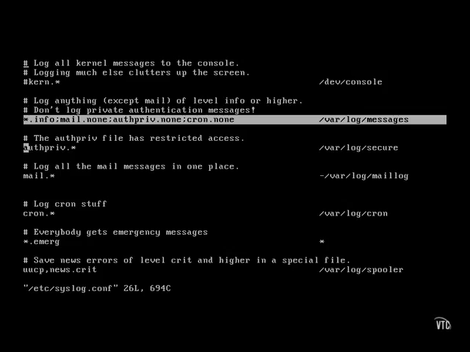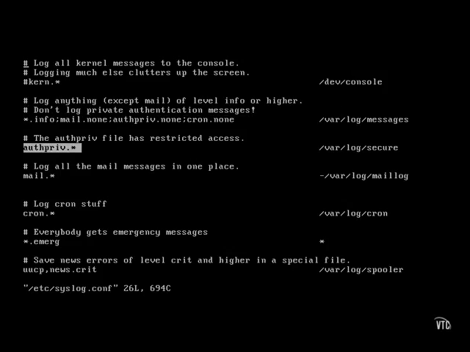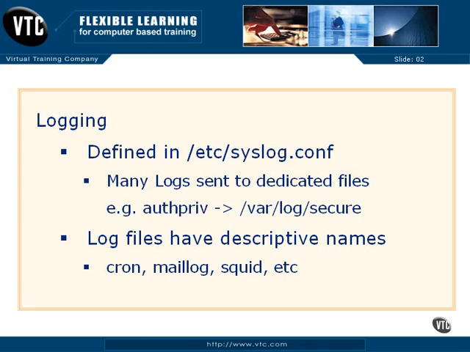For example, authpriv messages, which relate to secure shell access and sudo access, are stored in /var/log/secure. Many log names are descriptive. For example, the cron log file lists when cron jobs are run. The maillog file lists important events associated with outgoing email services such as sendmail and postfix. The squid log file is associated with the Squid web proxy server.